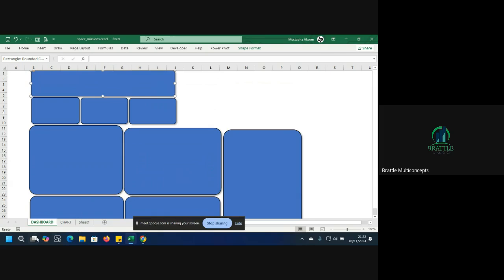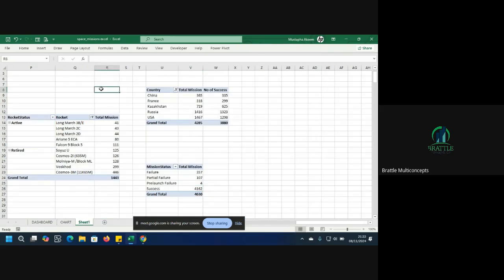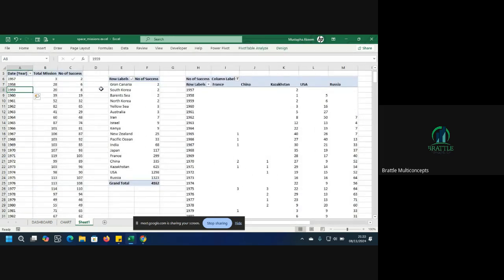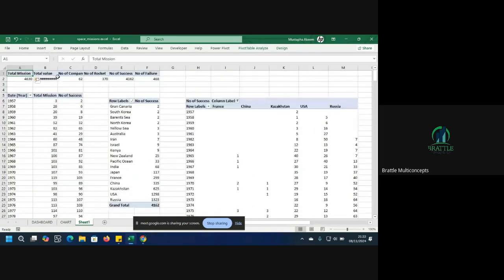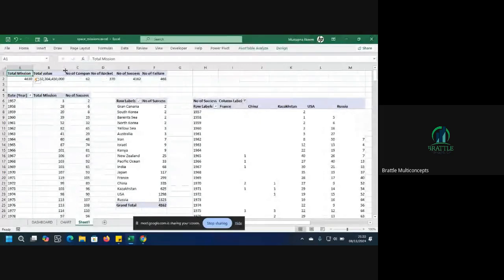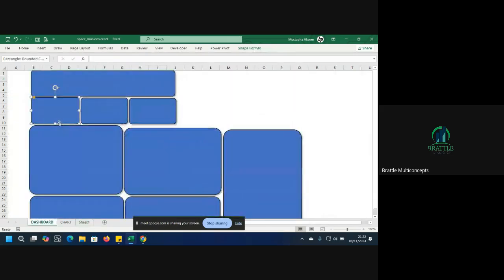Okay, so let's look at the charts that we have. So first thing, let's bring our slicers here. So our KPIs. From here, we have some figures that we've generated that summarizes our data. Total mission, sum of the amount, the value of the flights, number of company, number of rocket, number of success, number of failure. So we have some here. So let's see which one should we add to our dashboard. Which one is the area of interest in this case?